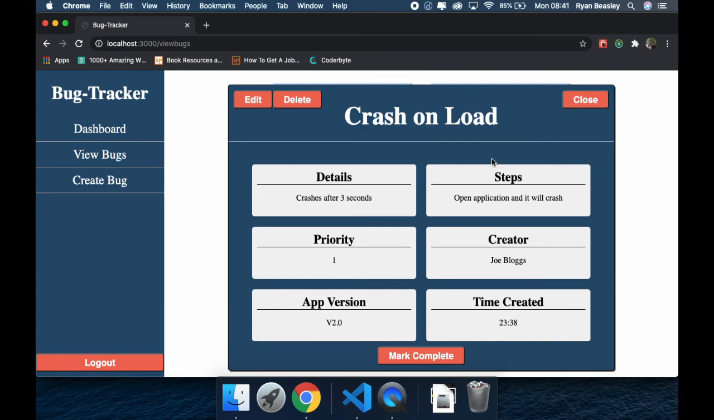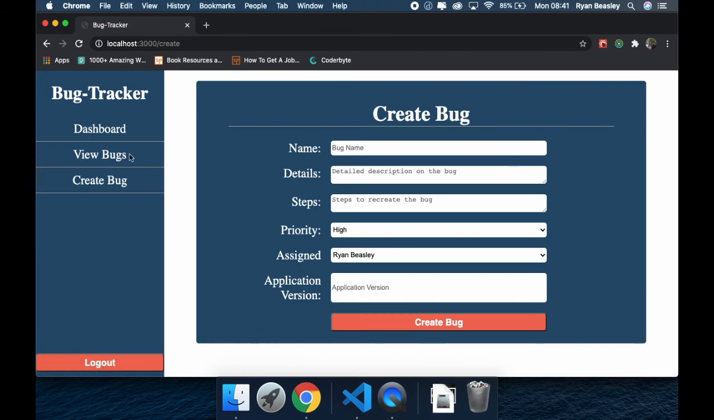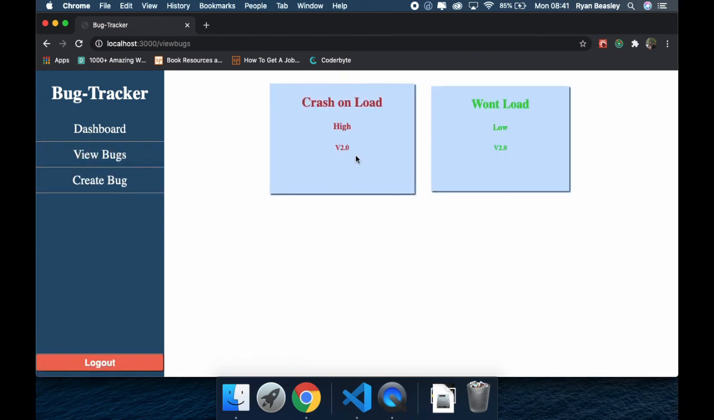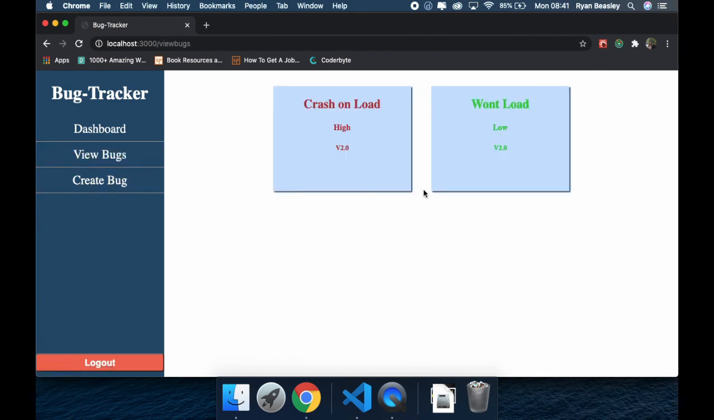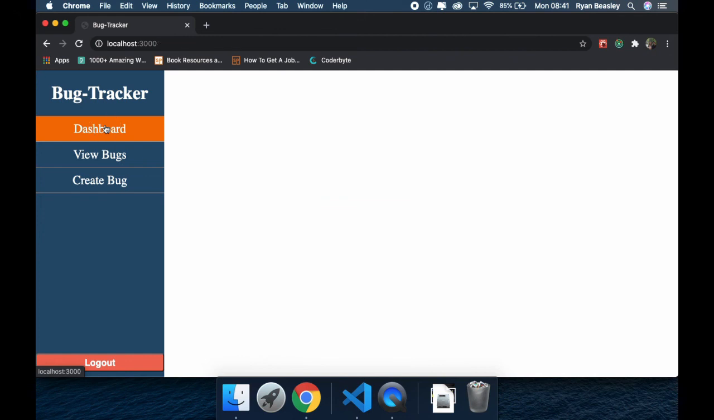So that is it for this tutorial. In the next tutorial, we will be bringing in a dashboard. It will be a quick tutorial because it's just going to have a couple of panels to show how many bugs in which priority are currently active.